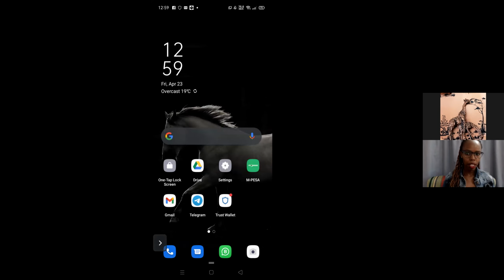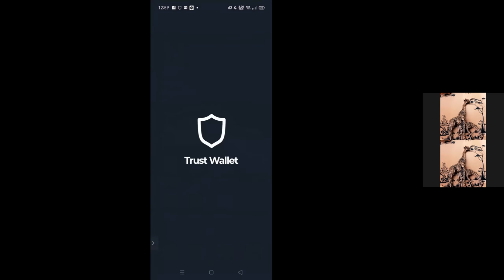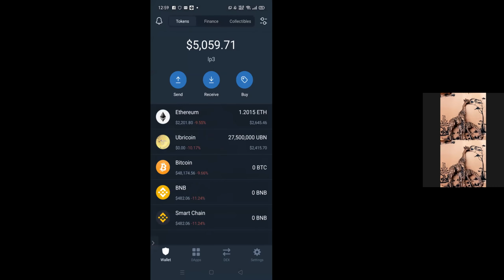So this is my phone, and I'm going to click on Trust Wallet here. I had already opened the pool number 3 wallet, our liquidity pool number 3 wallet, and we have 1.2015 ETH. That was the contribution that people made, what we received from people who are in liquidity pool number 3. Then we got the UBNs from the office.